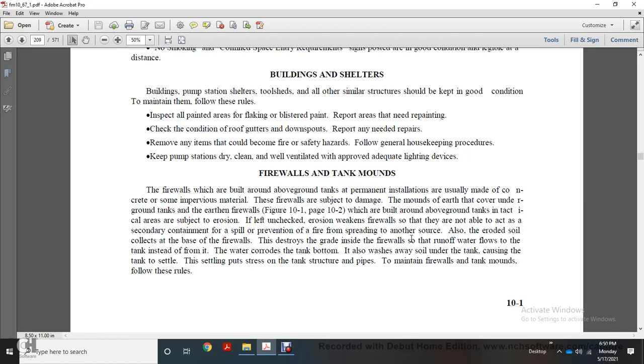Also, eroded soil collects at the base of the firewall. If it destroys the grade inside the firewalls, some of the runoff water flows to the tank instead of away from it. The water corrodes the tank at the bottom. That also washes away soil under the tank, causing the tank to settle. The settling puts stress on the tank structures and pipes.